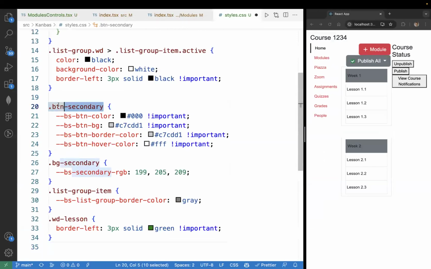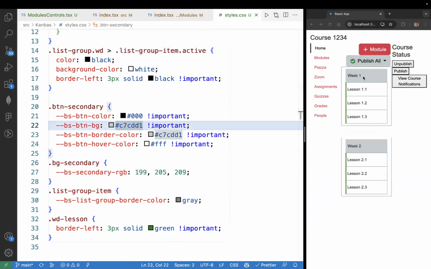So these are all Bootstrap classes that we are overriding. We don't like your gray; it's too dark, right? So I'm going to change that. So there it is. We changed some of the secondary color. We also added some borders on the left-hand side over here. We had this class, wd-lesson, that was green. We changed it to border-left to be three pixels wide, solid, right?